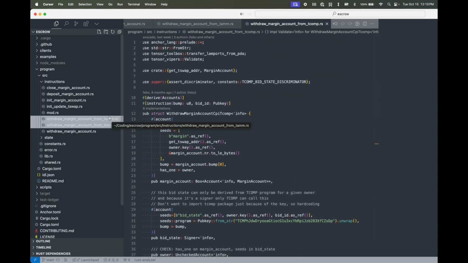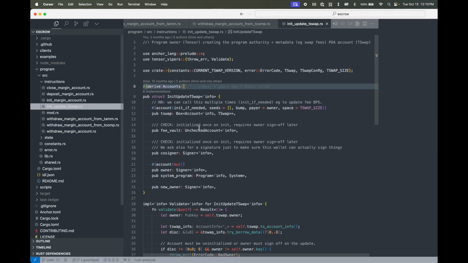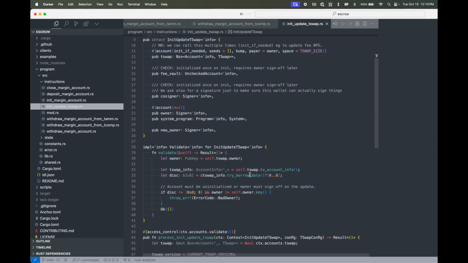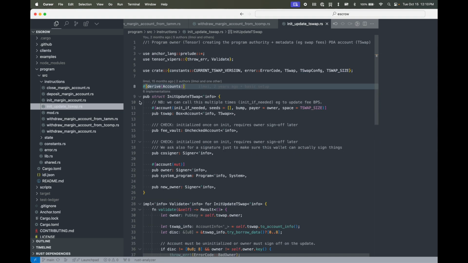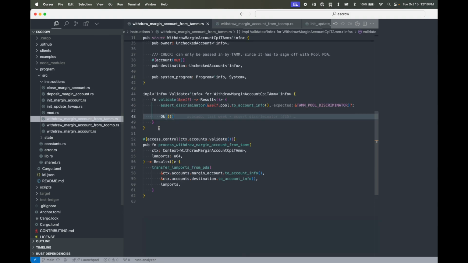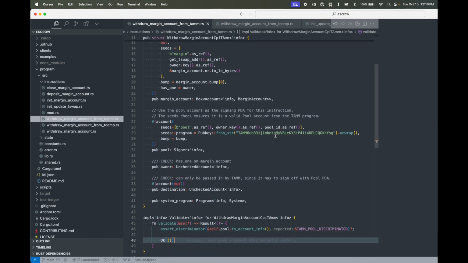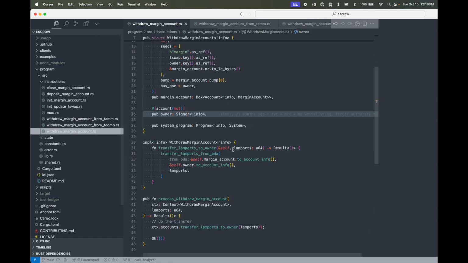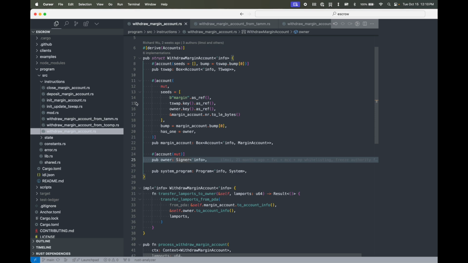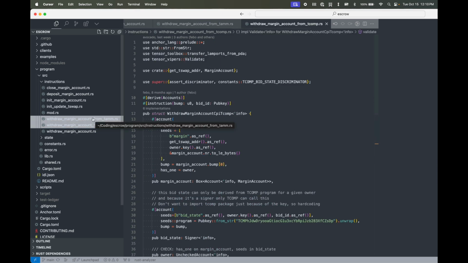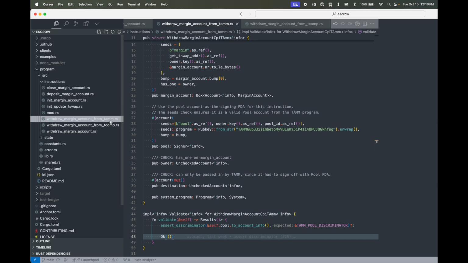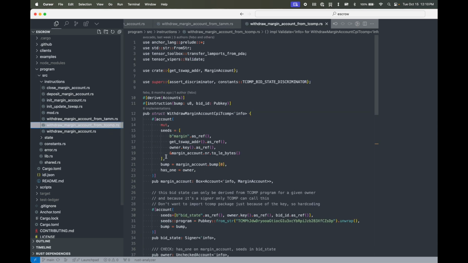So those are all the instructions. There's also init update tswap, which creates the singleton PDA. This is called once. It's already been initialized, cannot be called again. But that's it. It's a pretty straightforward program, shared liquidity that can be used across multiple pools or bids. It has withdraw margin account, permission to an owner. It also has 2 CPI calls, which are permission to the TAMM program and the tcomp marketplace program, respectively.